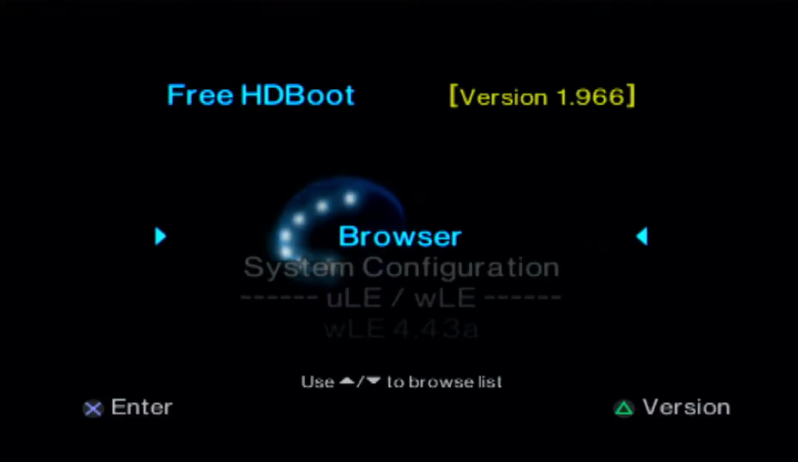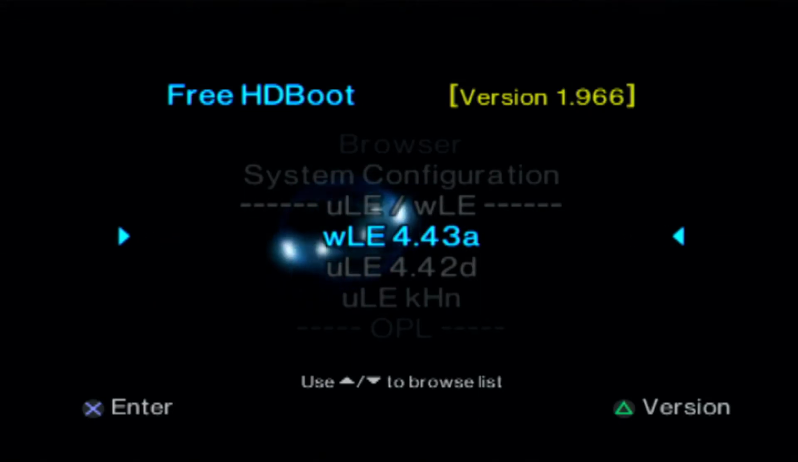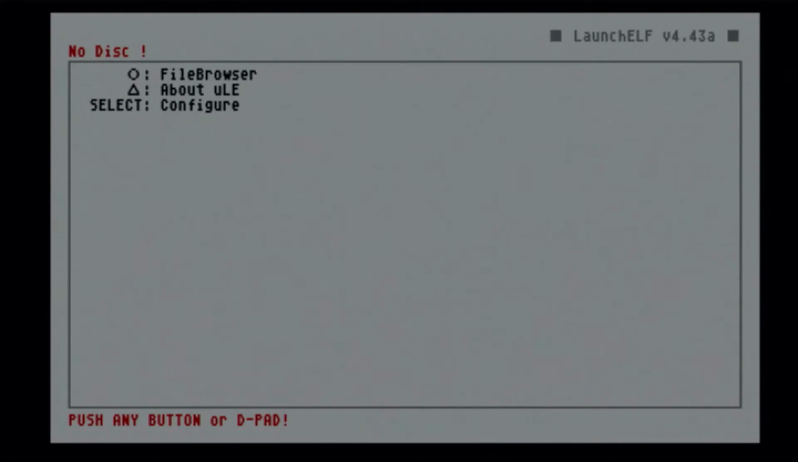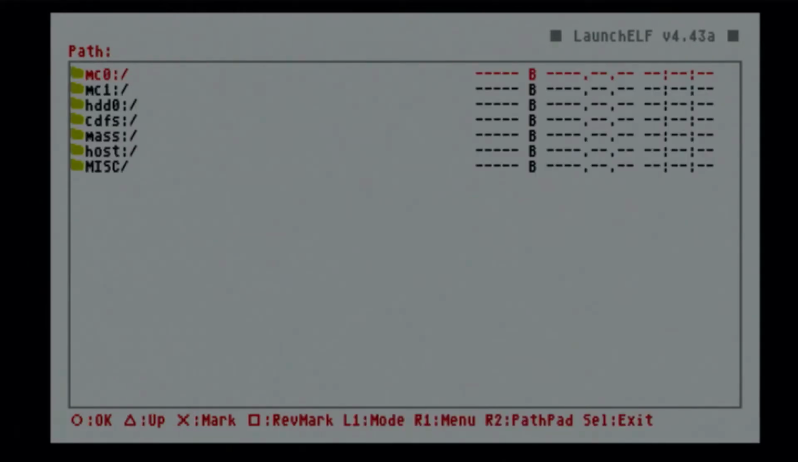Okay, so once we're booted in, we can go ahead and select ULaunch or WLaunch ELF, whichever one. Go ahead and select it by hitting X. And we'll give it a few moments here just to boot up. And once we're in, we can go ahead and use Circle for select. And we're going to go into our mass storage device, which is our USB with our files on it.